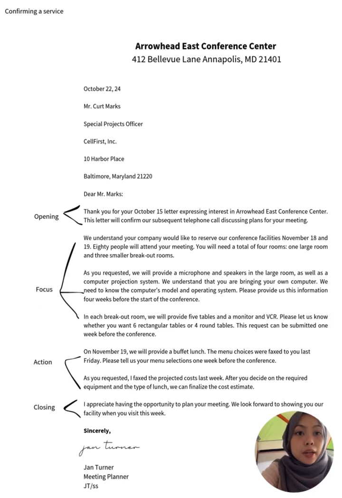Okay, the last model is confirming your message. The first body part is opening. You can tell why you are writing. For example, the letter will confirm our subsequent telephone call discussing plans for your meeting. And the next one is focus. We can restate the client's needs completely. For example, we understand your company would like to reserve our conference facilities.